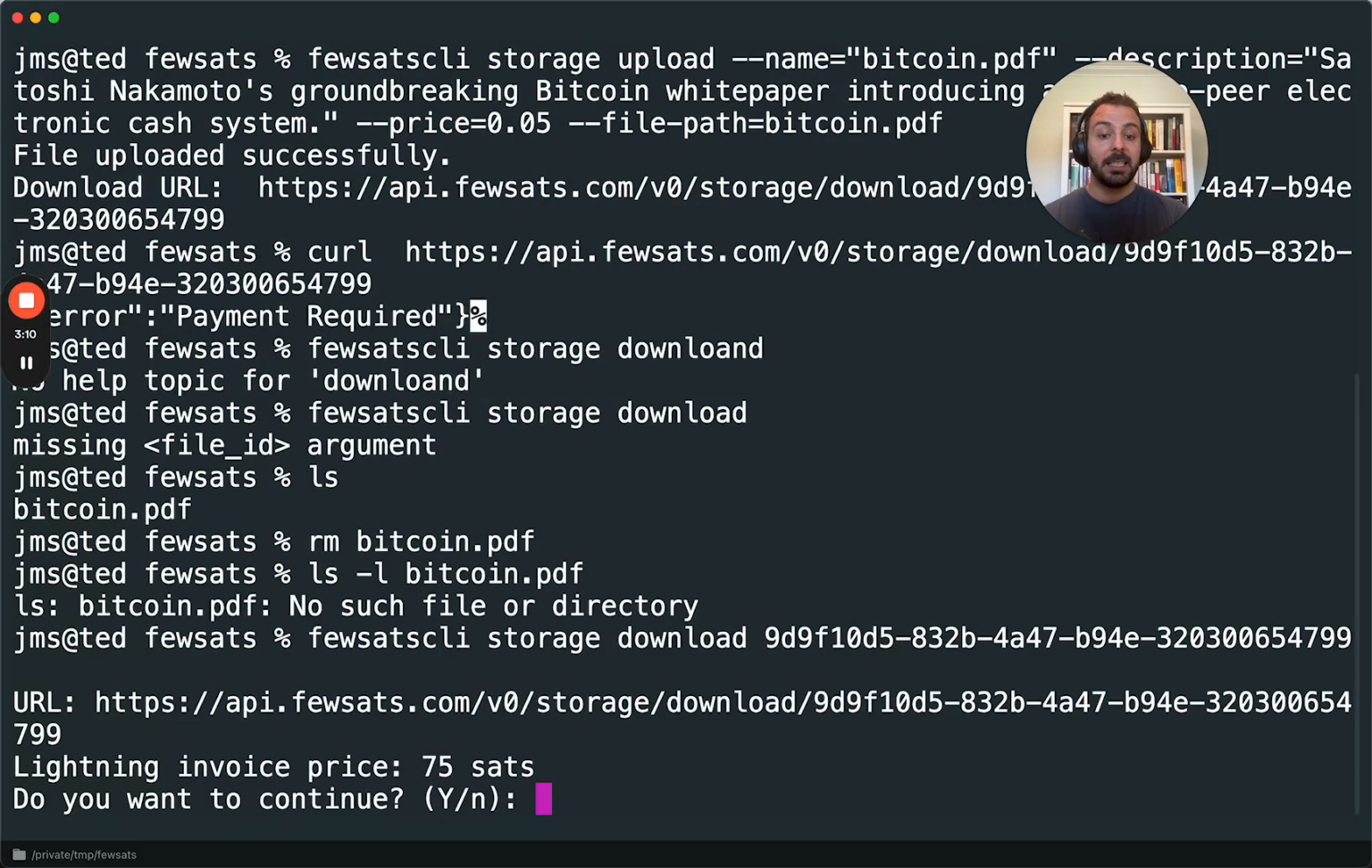And what we see is that it says, okay, this is the URL that we are trying to download it from. It's asking us for a payment. It's giving us a Lightning invoice, in this case of 75 sats, that is today's price for 5 cents, and it's asking us if we want to continue or not.